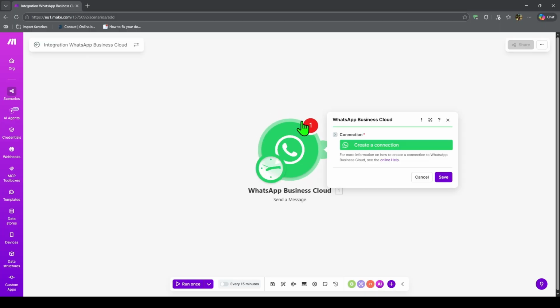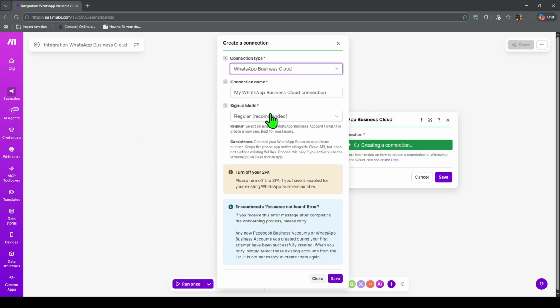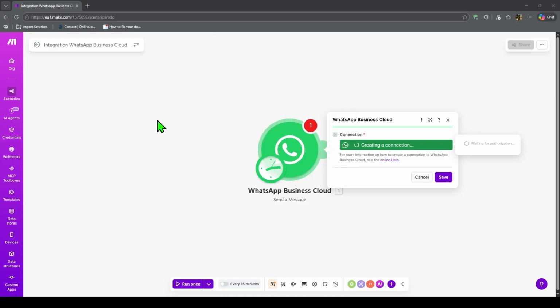Inside the scenario editor, click the plus button and search for WhatsApp. If you see a WhatsApp Business Cloud module, select it. Then choose the action you want, such as sending a message, sending a template message, or receiving incoming messages.